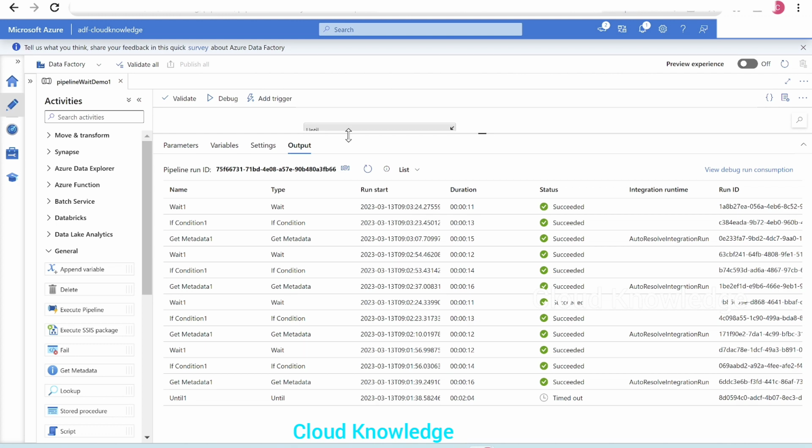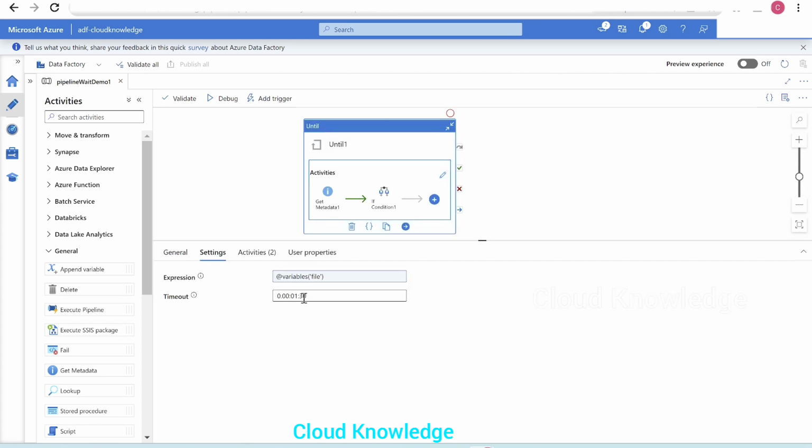And if we have not defined a small interval here, that is the timeout, then it will keep on checking the file. So let's say if we want to keep on checking the file from 8 a.m. to 9 a.m., then we'll give the time here for this pipeline.